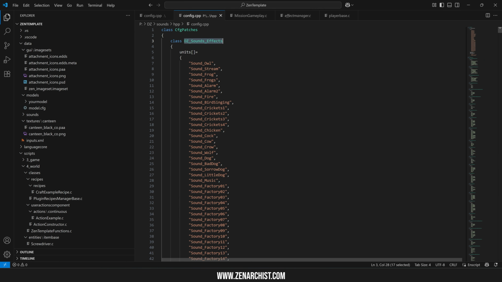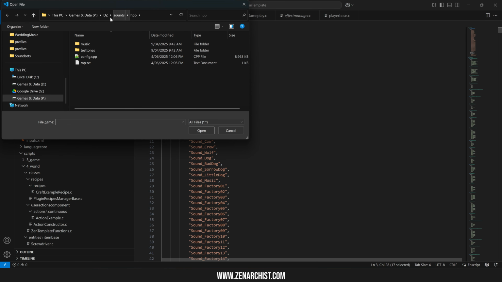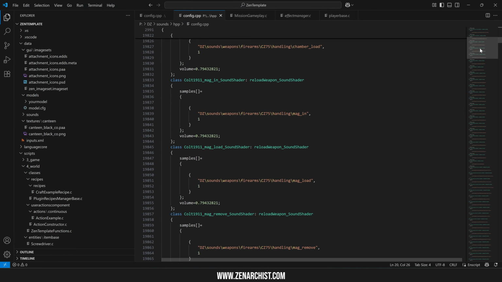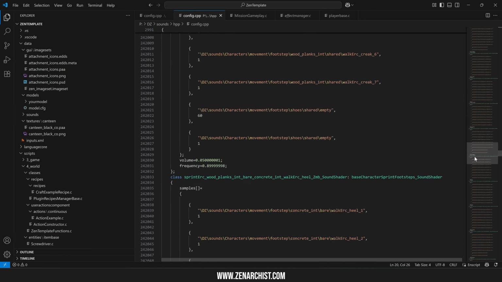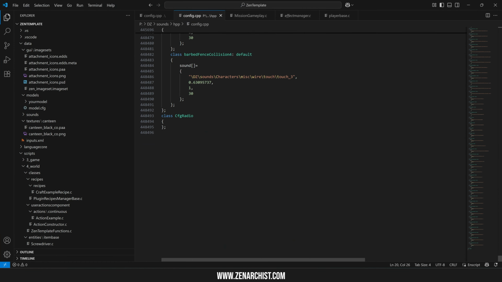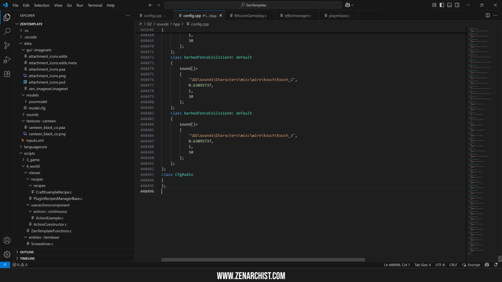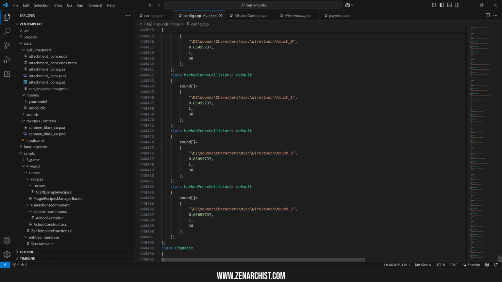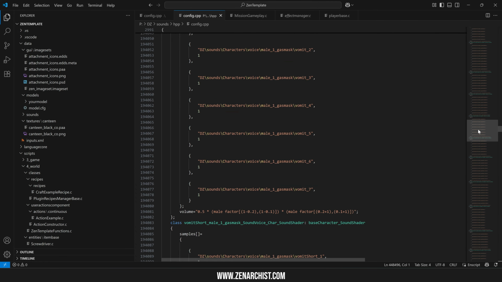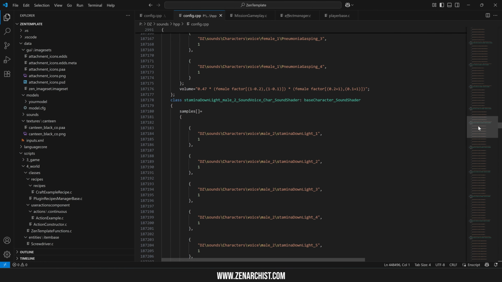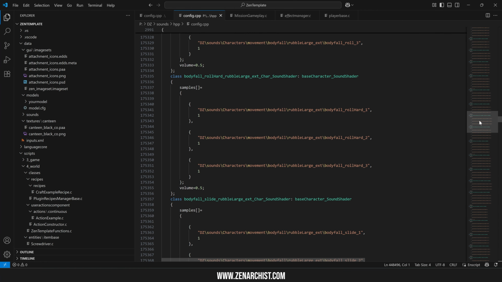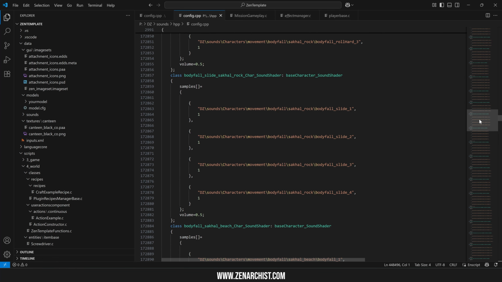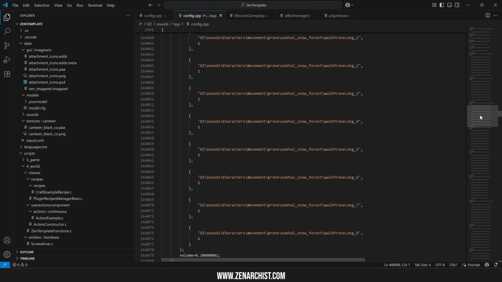So you can find the vanilla sound effects in DayZ sounds hpp config.cpp. In here are all the vanilla sound config files, and there are a lot of them. There's literally nearly 500,000 lines of code in this file. Most of it is repetitive. So if you're looking for your sound to sound a certain way, a good place to start is the vanilla files and look for something similar to what you're trying to do.